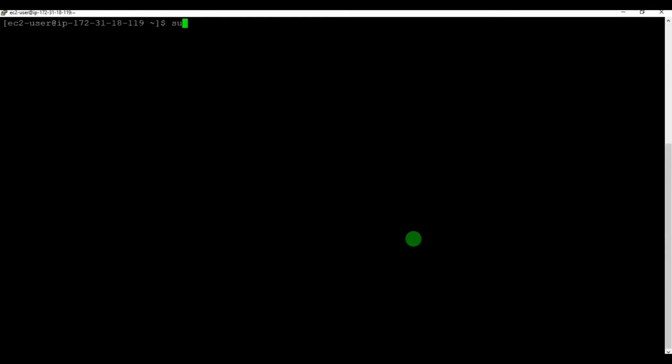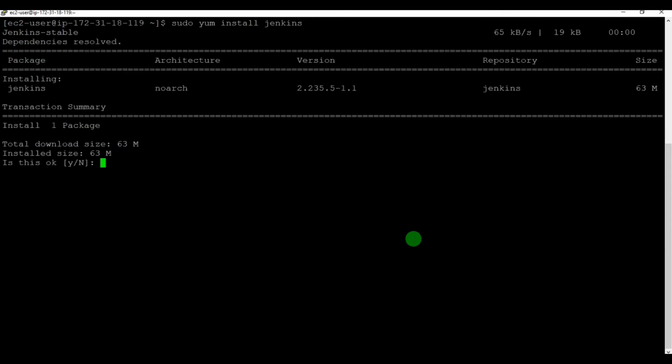Use sudo command because we are using the EC2 user. The same command should work with the root user. So that's why I am using sudo here. So it will download the latest version of Jenkins and install it on our server. Okay, which is the stable release, and the release number, build number is 2.235. Let's proceed and enter yes. So this will take a few seconds.